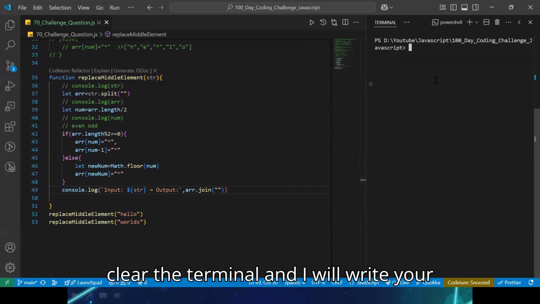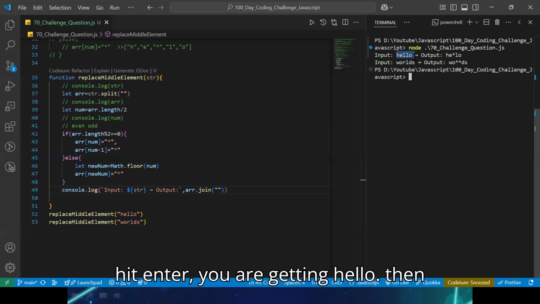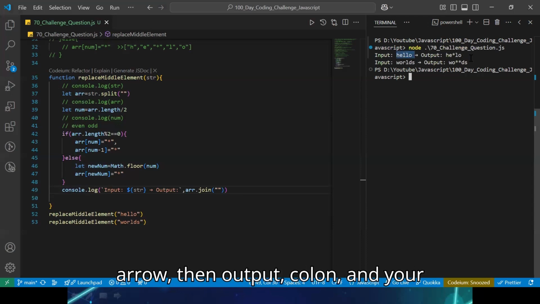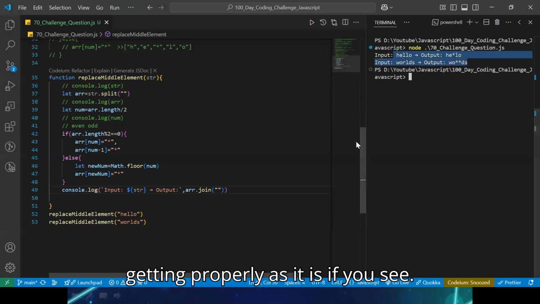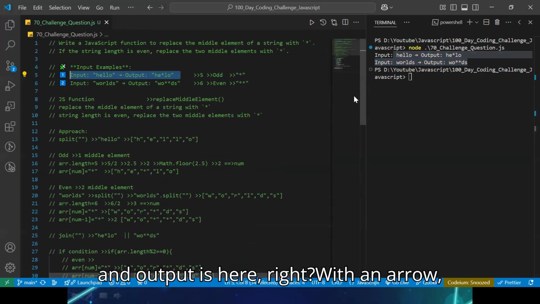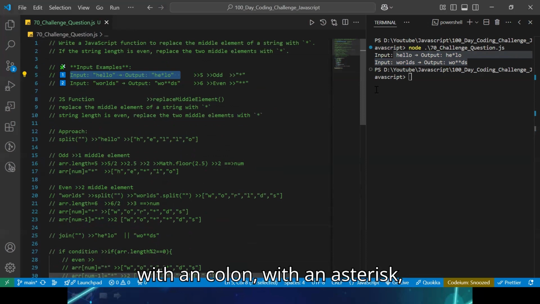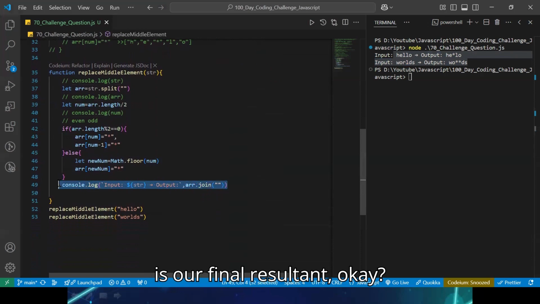So let us clear the terminal, and I will write here node day 70 challenge. And if you hit enter, you are getting hello, then an arrow, then output, colon, and your hello and your worlds. So you are getting it properly as it is, if you see. So today we have printed our input and output here, right? With an arrow, with a colon, with an asterisk, everything is coming as it is. So this is our final result.